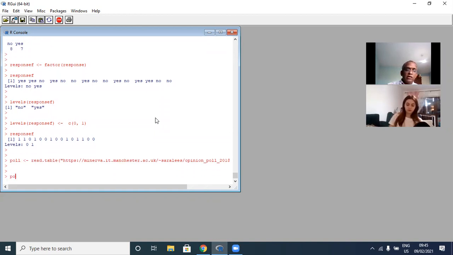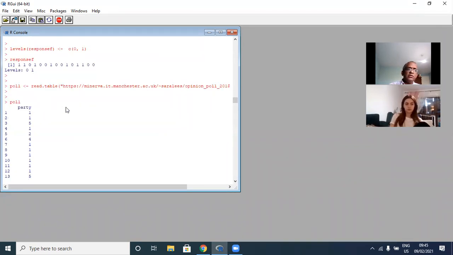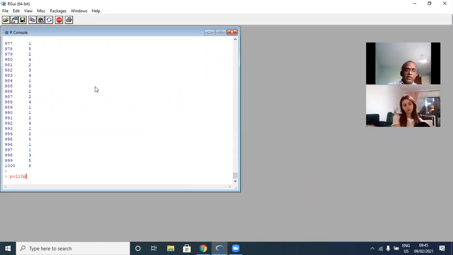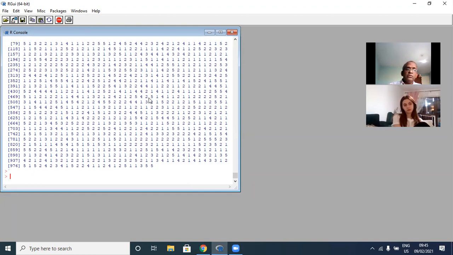Now if you type Paul, you will see these 2 columns. The first column is the counter column, which you can ignore. The second column is the one we are looking for, which is party. So you should type Paul$party, and it comes up with these numbers 1, 2, 3, 4, or 5. As I said, these numbers correspond to 5 different parties. The purpose of this exercise is to convert these numbers into the actual names of the parties. So let's see how we can do this.